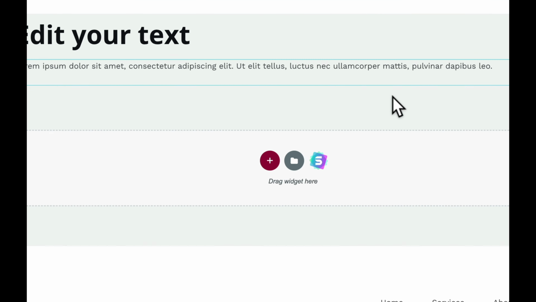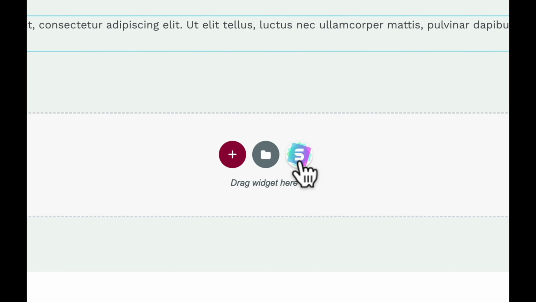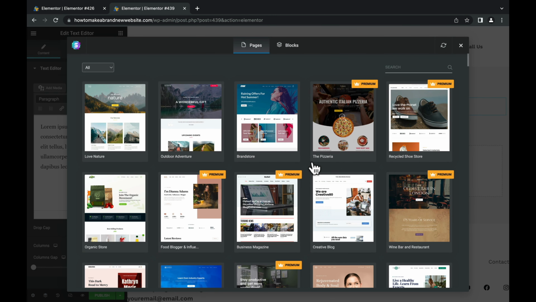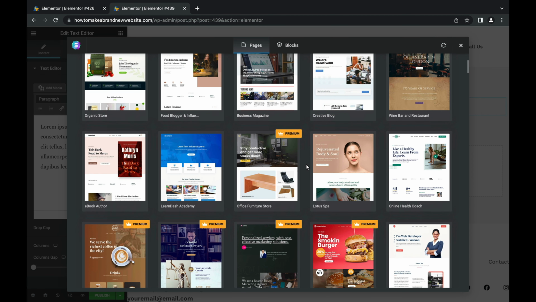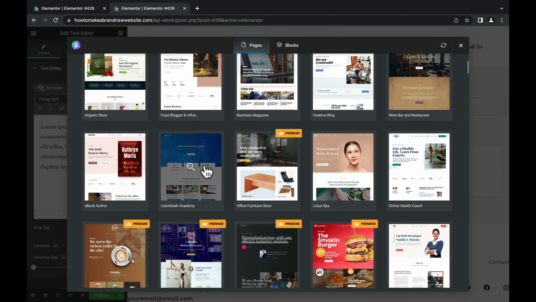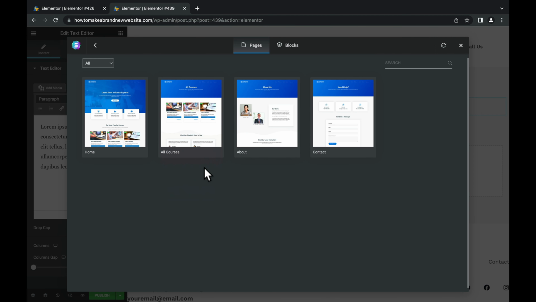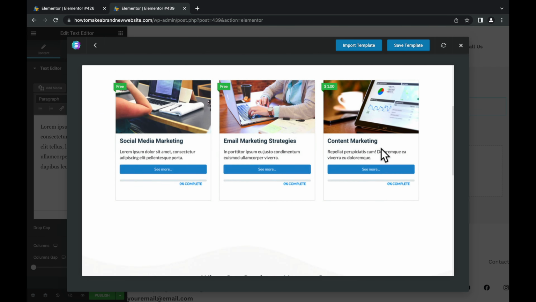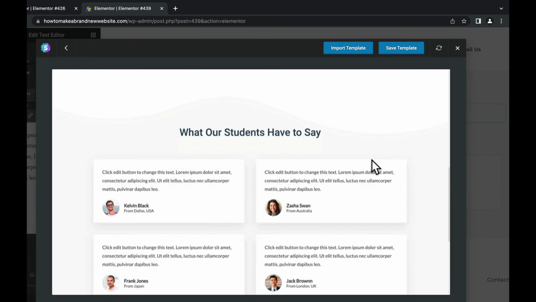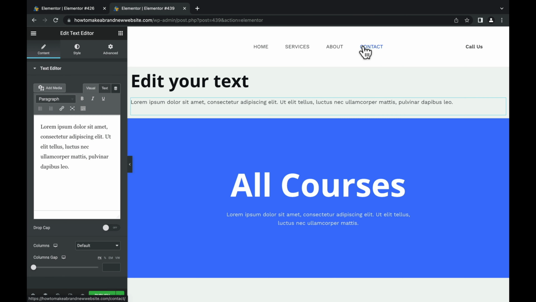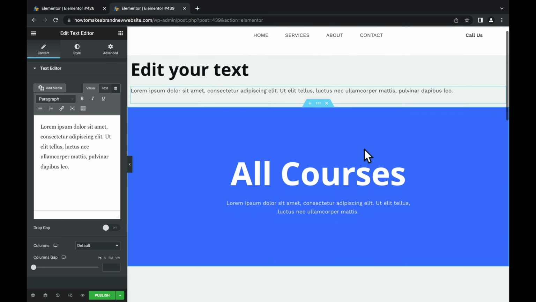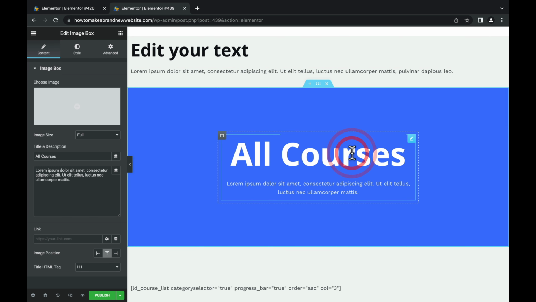In order to do so, you can click on this icon here. Once you click on that, you can scroll down until you find a template that you like. You can click on it, find the page that you want to import. If you like how the page looks, you can go ahead and click on Import Template. Now you will have that template imported and you can edit it just like we did before with Elementor.